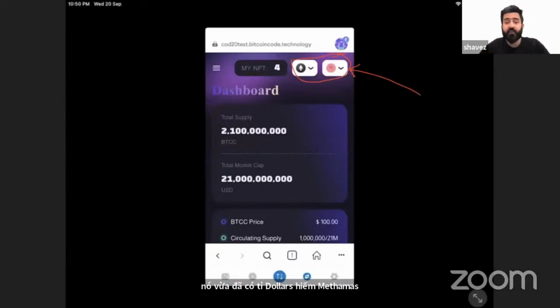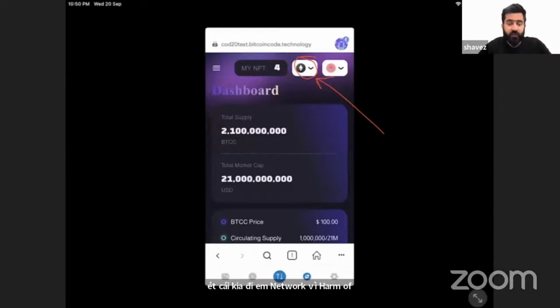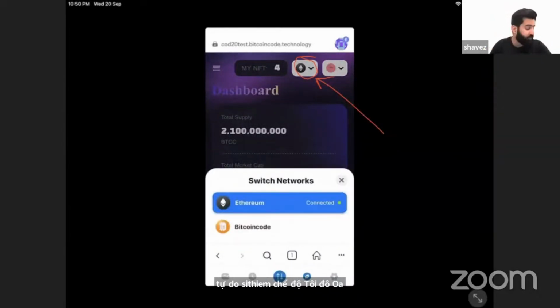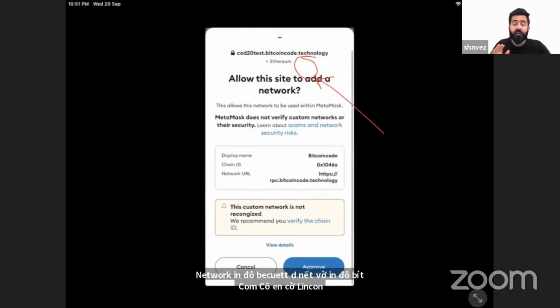Now that we are connected to the dApp, we need to change the network because we are not operating on Ethereum network. We have our own blockchain. We don't need to use Ethereum chain to do our transactions. So when we click on this Ethereum logo right here, we will get two options. We will get Bitcoin code to switch our network into. When we switch the network into Bitcoin code and click on confirm, then this option will be there to add the blockchain.